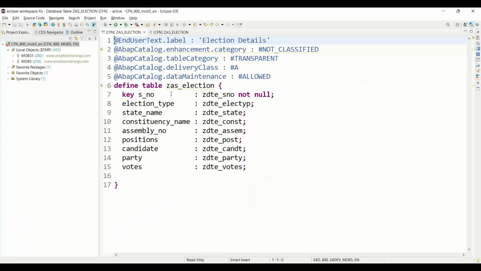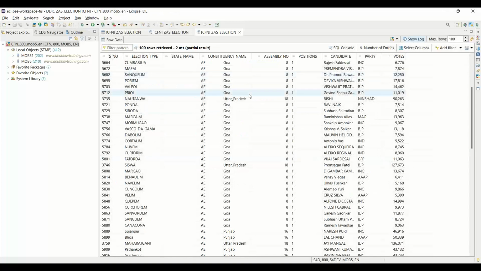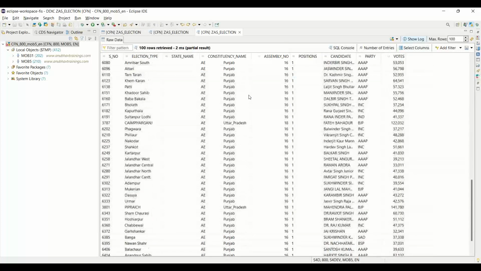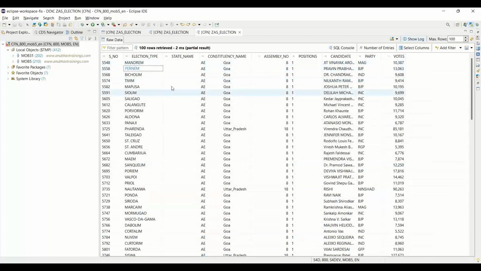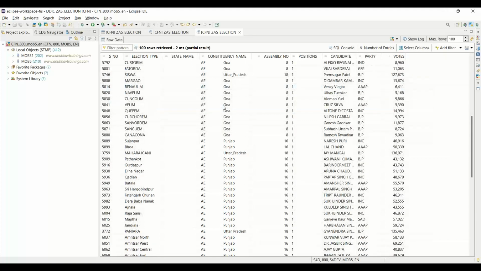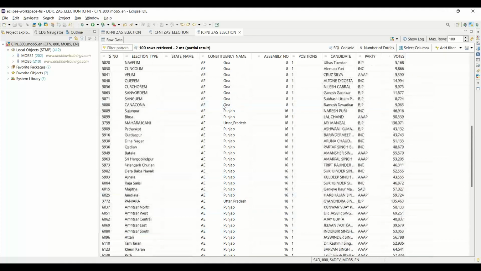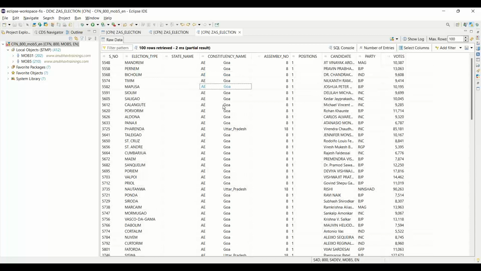So this is a custom database table for elections data, where I've uploaded 2022 assembly elections data for Goa, Uttar Pradesh, Uttarakhand, and Punjab states. You can see here the election type, the constituency, the candidate name, the party which won the election, and how many votes that candidate got in which city. So this is the typical data set we have right now. Very simple to digest and understand. That's why it relates more to real time.